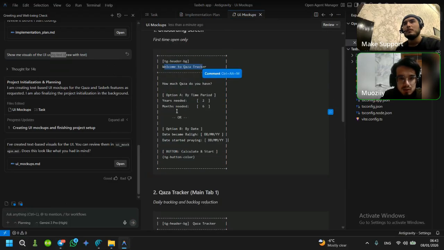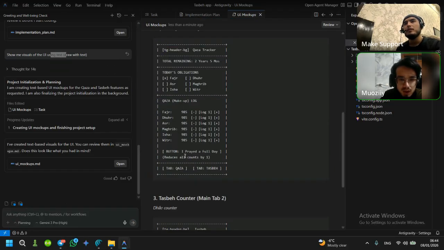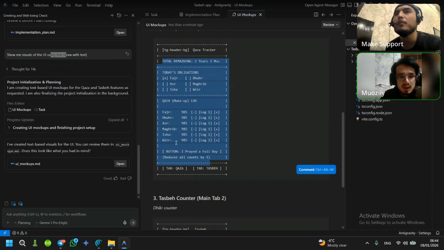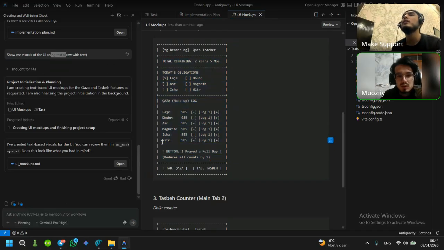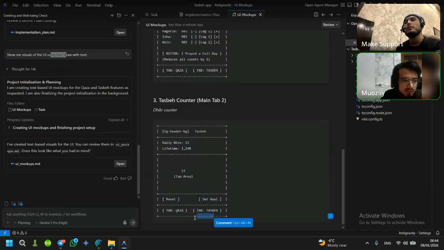Welcome to the Kazar Tracker and onboarding section, yeah. And we have Tracker apps, Viter. I specifically said each Viter should be different. And we have a tab area and other stuff. I think it's good. Let's give it a try. Go ahead.